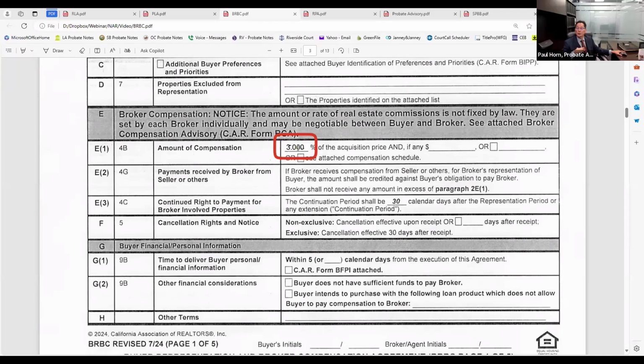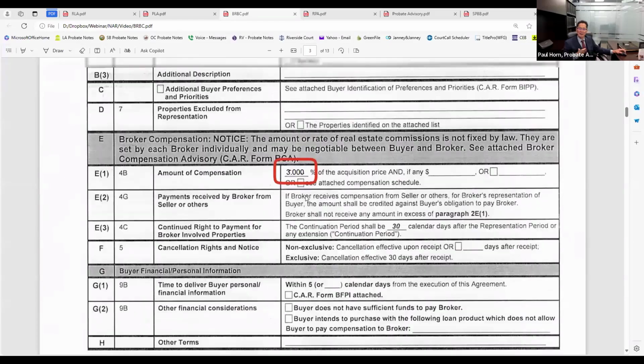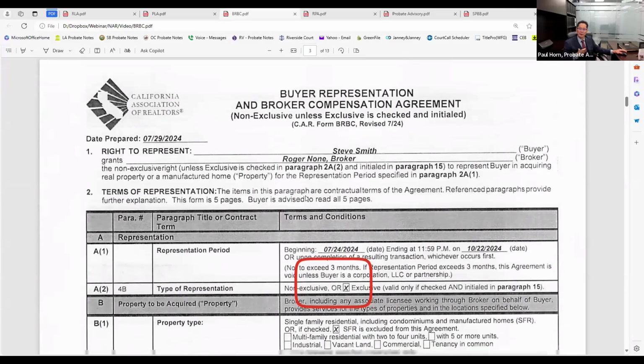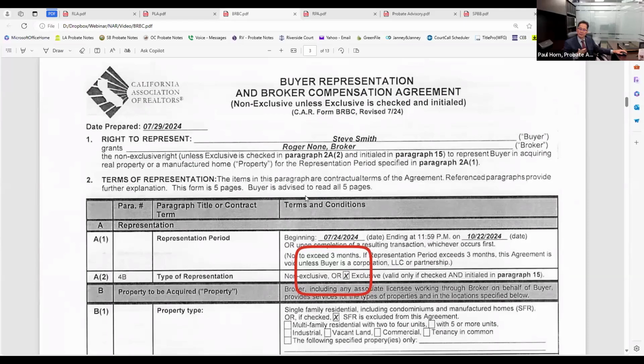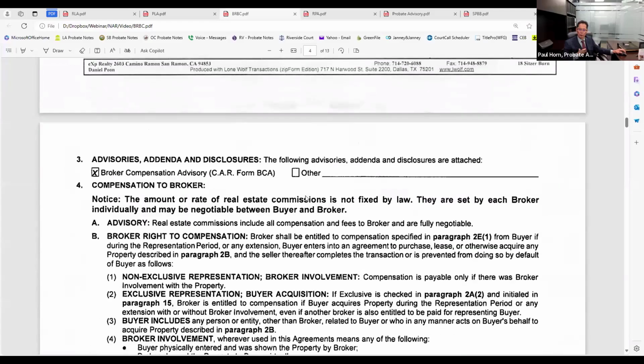So if you put in 3 and the seller's concession is only 2, you can move down. So probably good business sense, you know, to put whatever you deserve, put whatever you negotiated upon. Okay. All right. So this form, very, very important for buyer's agent going forward.